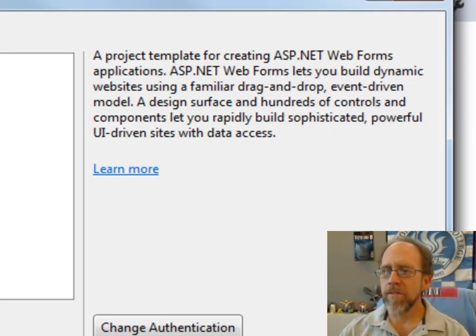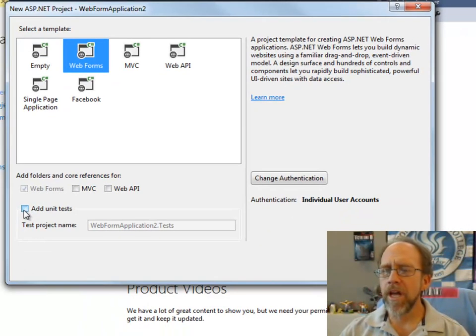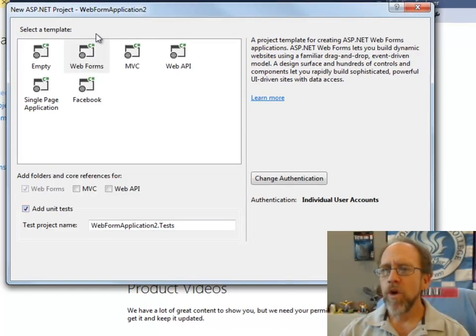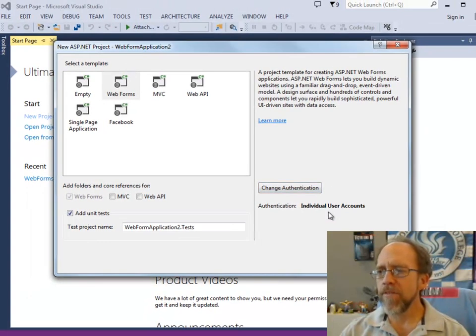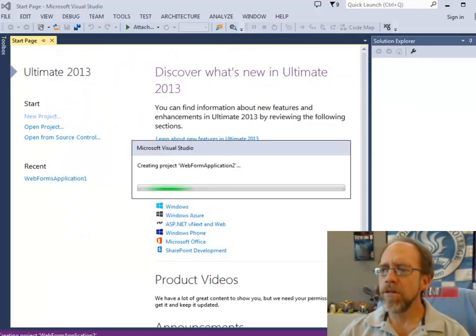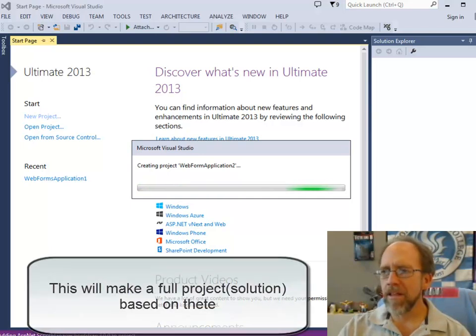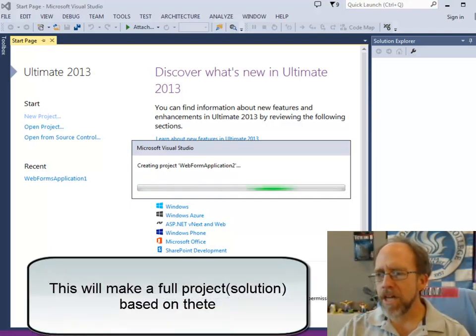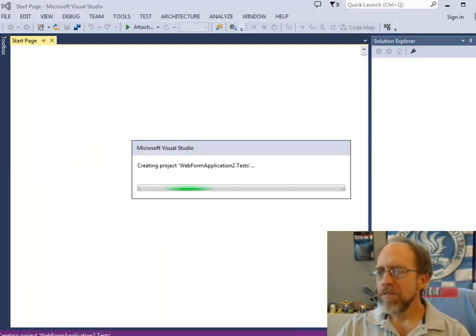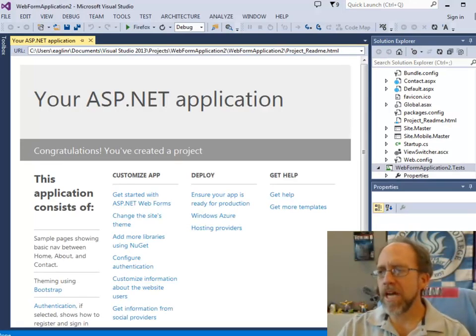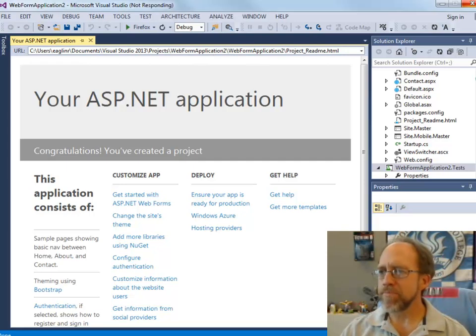Now, for this example, we're going to go ahead and make a web forms application with unit tests, with the default individual user account authentication. And when I click go, it's going to start whirring. And when I get done with the whirring of it making my solution and my projects from the template, I should have a nice solution, which may have multiple projects in it, and it will show up kind of like this.